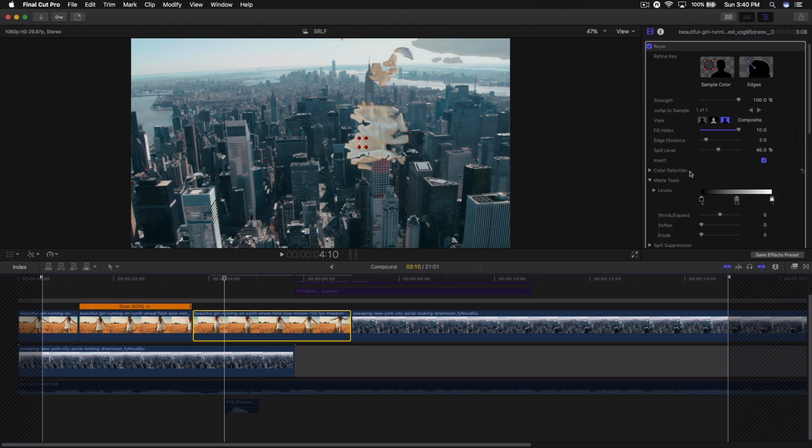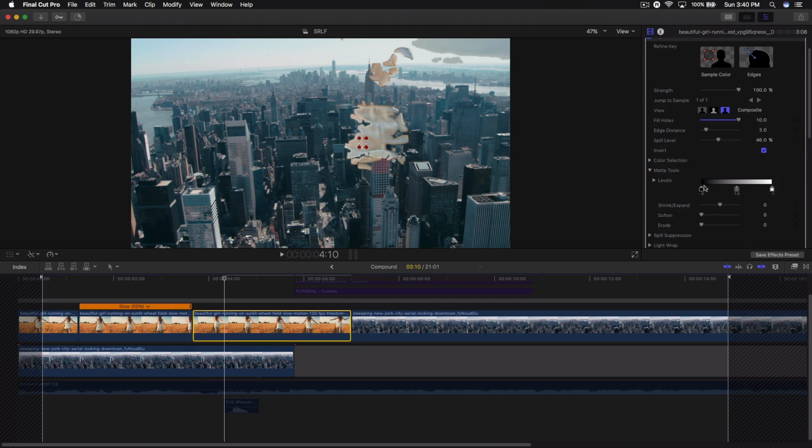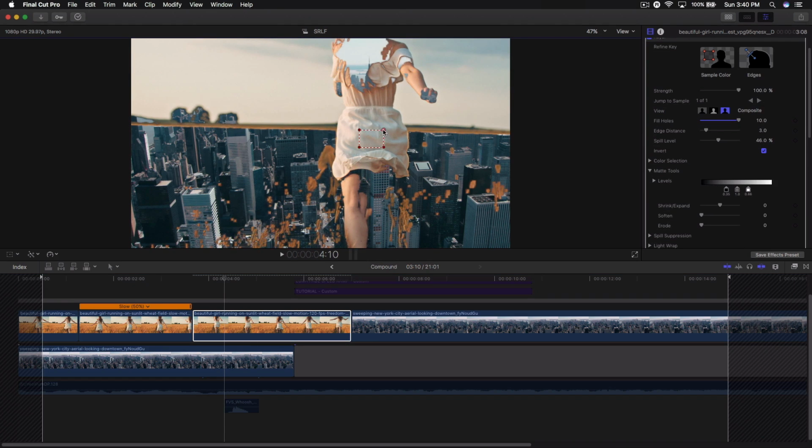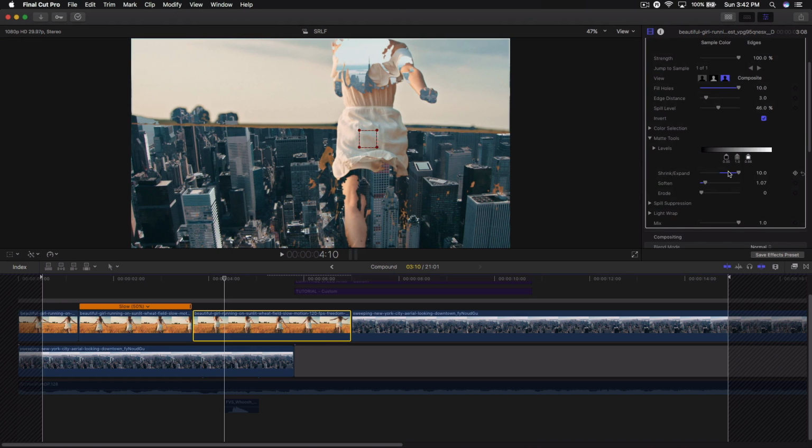So the matte tools, this is where we want to go ahead and change. In this case, we're going to go ahead and just bring up the levels a lot. Okay, and you want to go ahead and adjust this as well. So we actually want to bring this up a little bit more. Alright guys, so once you have everything set and ready to go, we're going to go on to the mix.